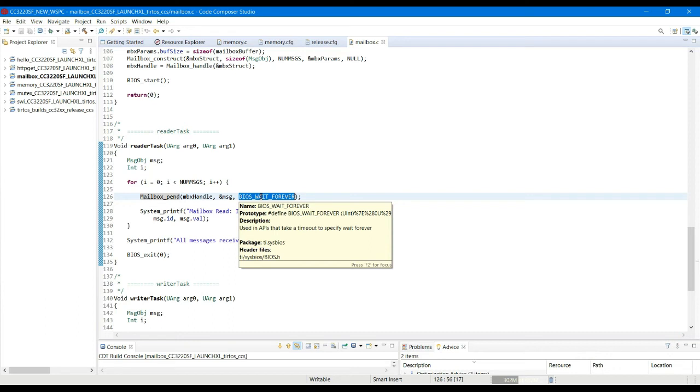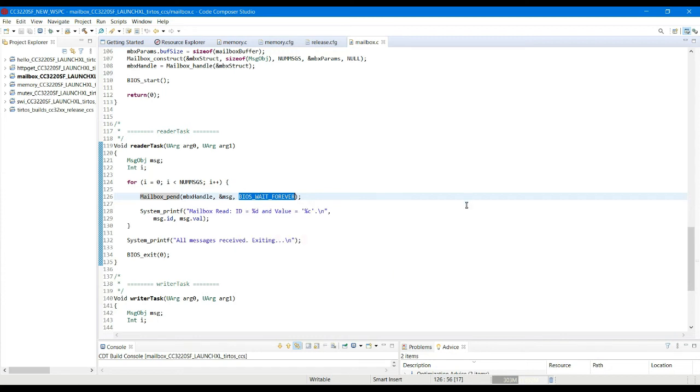So this BIOS wait forever is kind of a timeout value, and it specifies the system to get halted, or not the system, rather the particular task to get halted. So say for example, if you have five mailbox items that can be sent. Maybe the writer process has completed writing 1 and 2, but 3, 4 and 5 are still due. In that case, mailbox pend will read the ID and the value in elements 1 and 2 of the mailbox array, but it will not read the rest, because it will be blocked by the mailbox pend system.